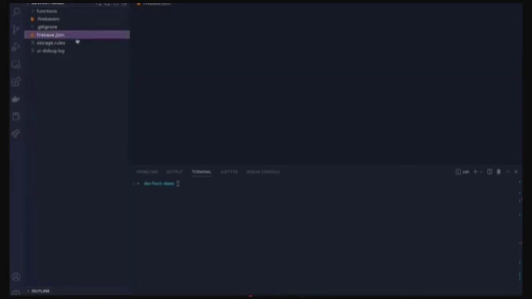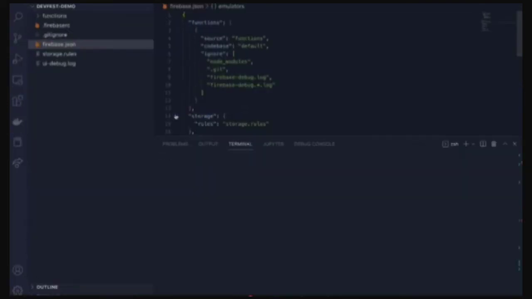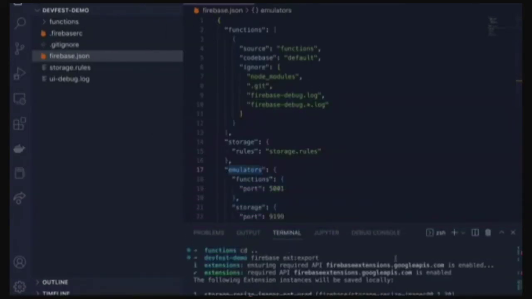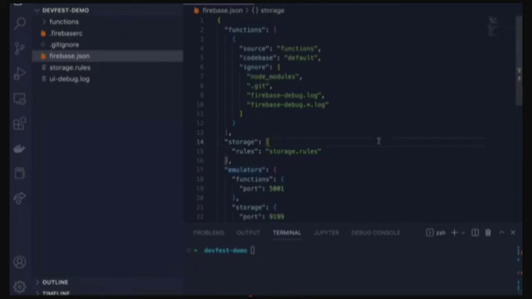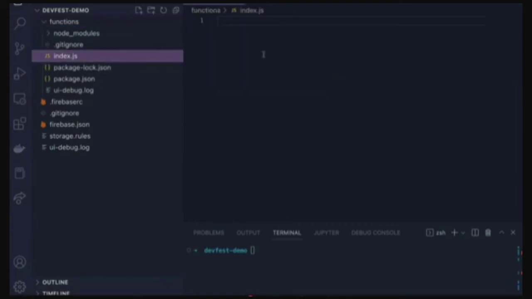I initiated Firebase only with these features, which are functions, storage, and the emulators. Let me zoom in so that maybe you can see that clearly. I only activated these features because this is what we are talking about right now. We have this functions folder where our code will be run on the cloud, and right now it's still empty.